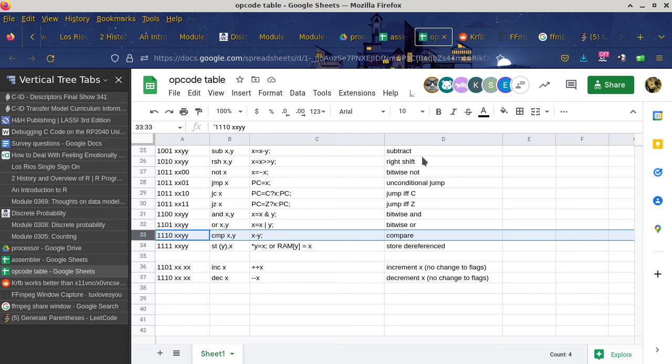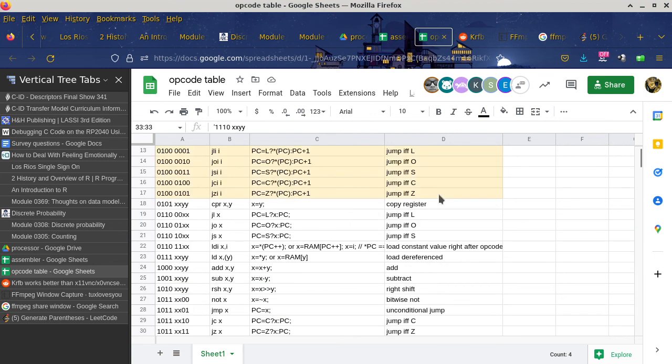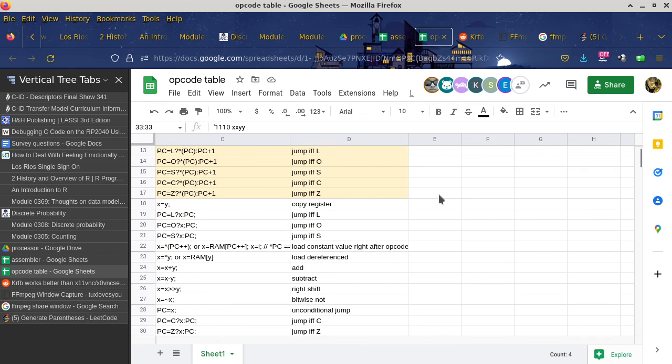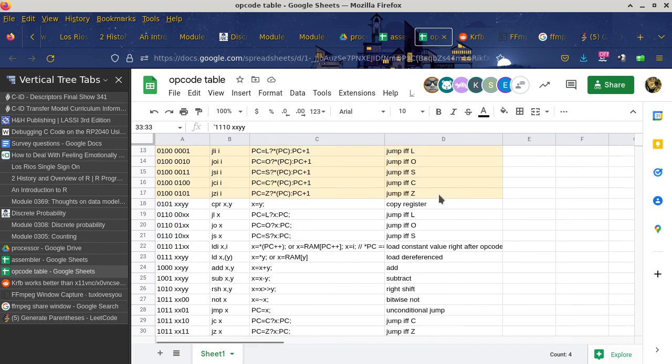So that is when we get to the JCI instruction. In fact, it is a whole family of instructions that would do something differently depending on the flags. So we are talking about this entire family of instructions here. So we have JLI, JOI, JSI, JCI, and JZI. So I'm gonna pick one of them because the other ones are kind of the same thing. So we'll just pick one of them, which is JCI.